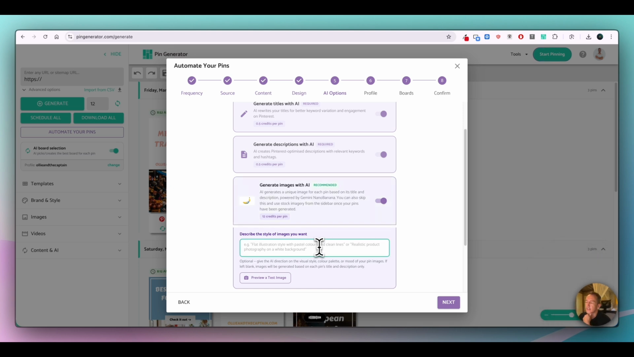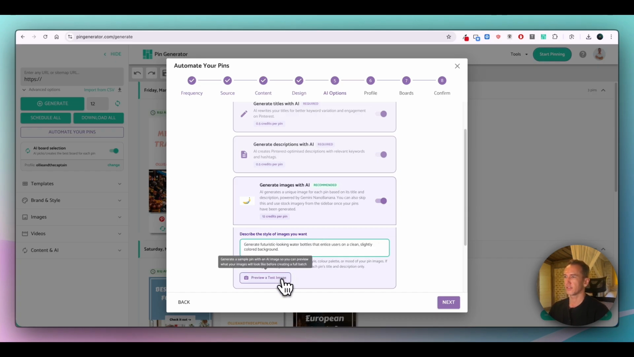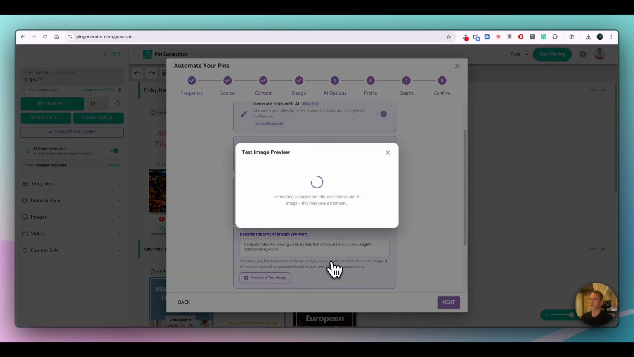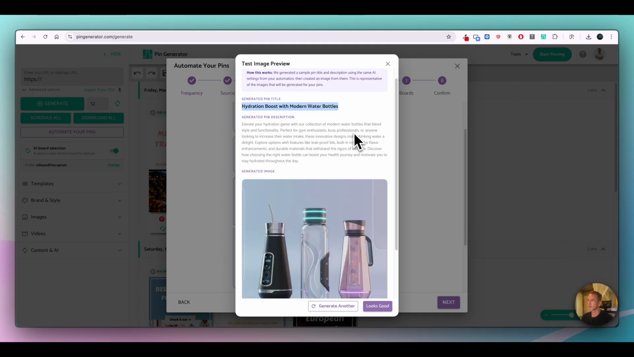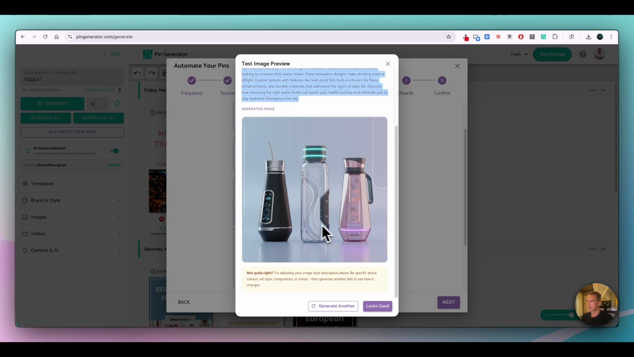So generate futuristic looking water bottles that entice users on a clean, slightly colored background. Okay, so that's the kind of images that we want. Let's create a preview. Cool. So hydration boost with modern water bottles. Elevate your hydration game. There we go. And then it's got some zany looking water bottles here. So very futuristic, but you can adapt the prompt to set up the image generation here.